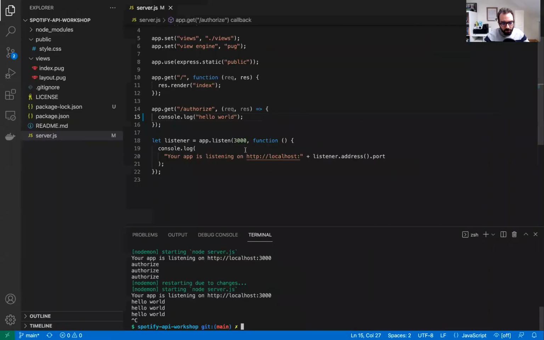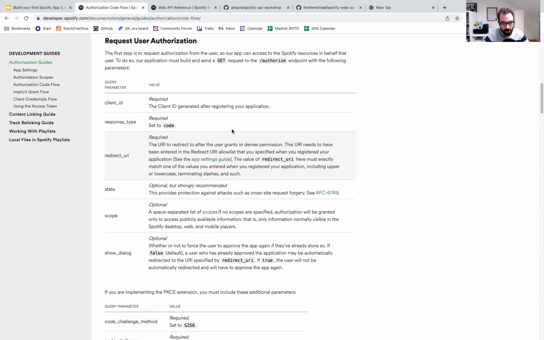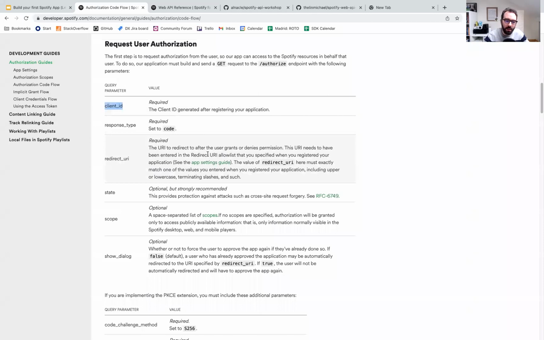So before starting to implement the authorization, we need to do something else. What is this client ID? Client ID is a string identifier which is going to identify you as a user.